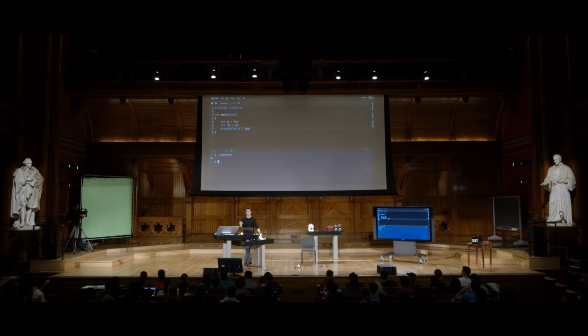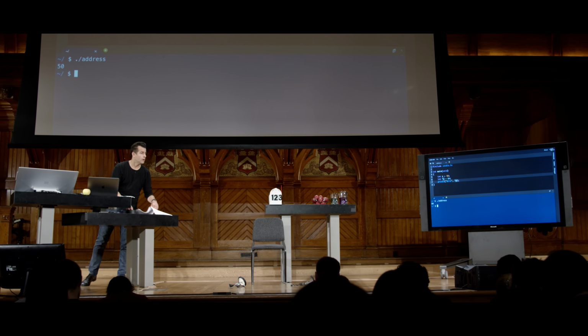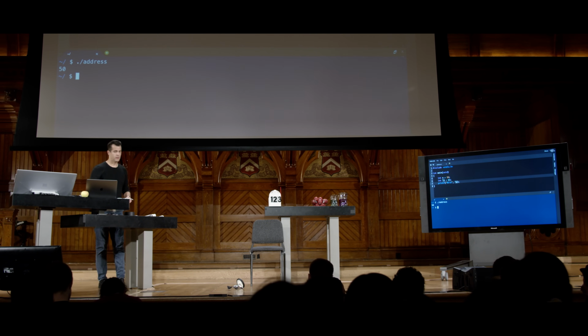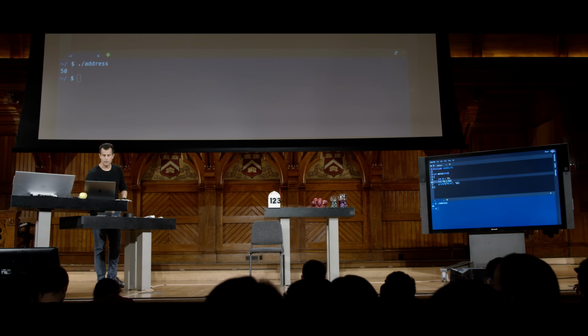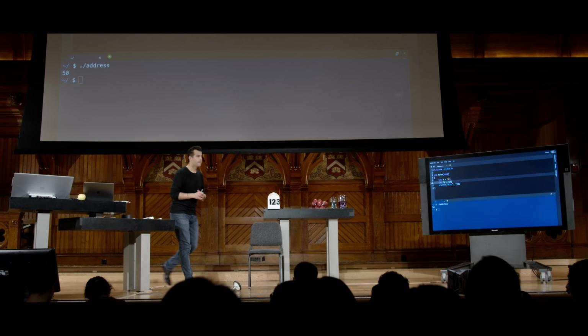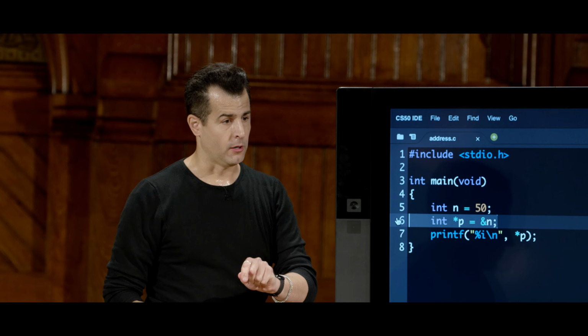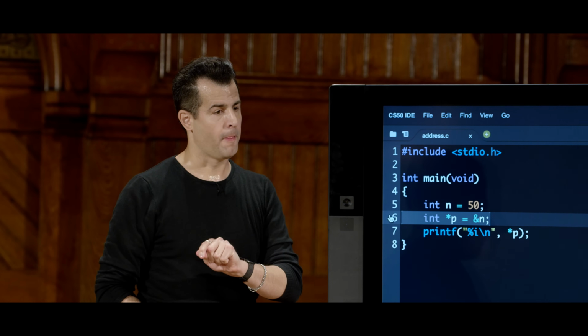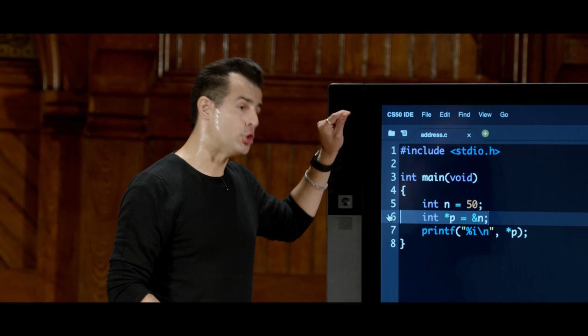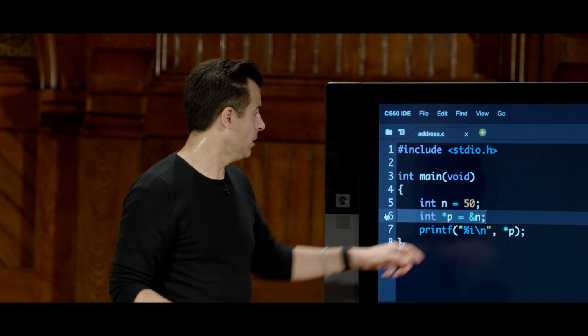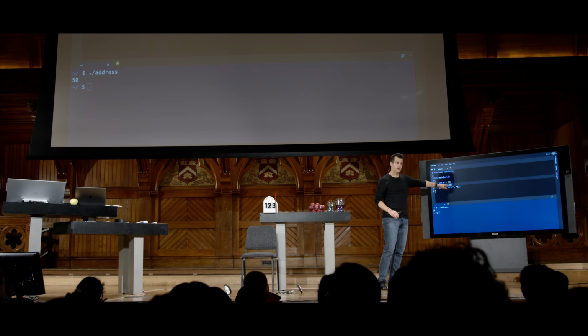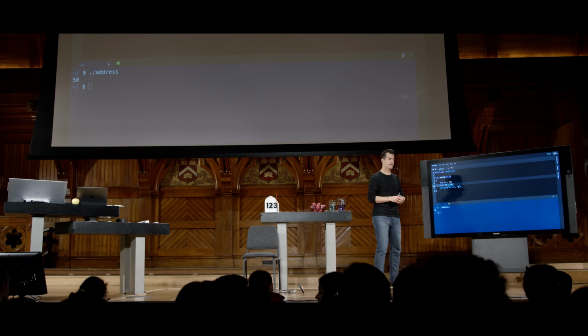Any questions thus far on these addresses or pointers or the like? Yeah? So the sixth line, we stored the address of n in p. You stored the address of n in p, and p is a pointer, specifically a pointer to an integer. Put another way, p is the address of an integer. Which integer? n. Could I just write int p instead of int star p? What would happen?